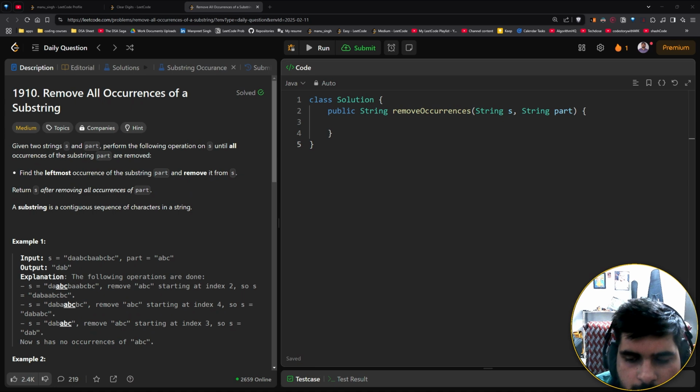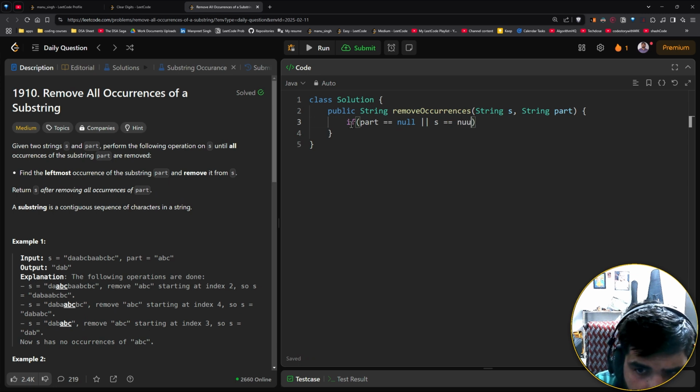This will just return. Let's start with the code part. I don't think there is need for a dry run here, as it's almost okay. Firstly, we will set the condition: if the part string is null, or the s string is null, we'll handle this case first.